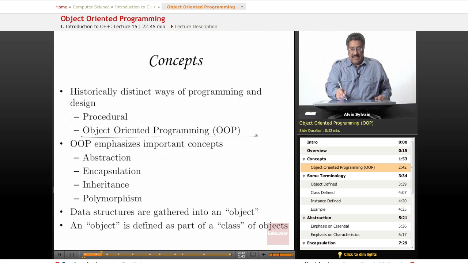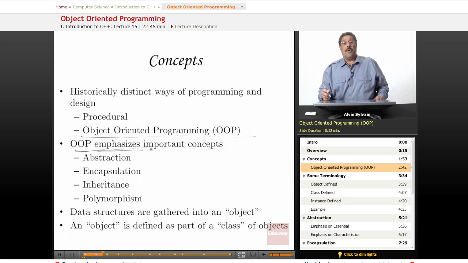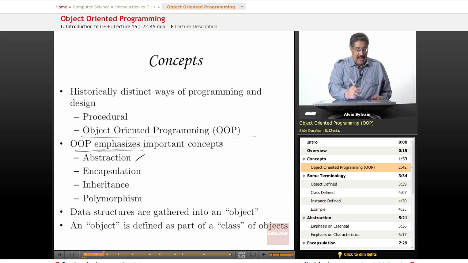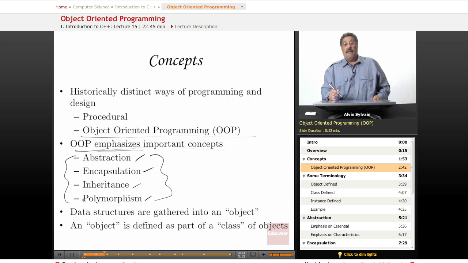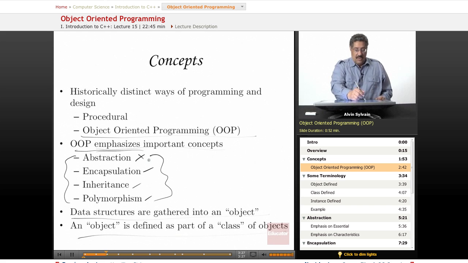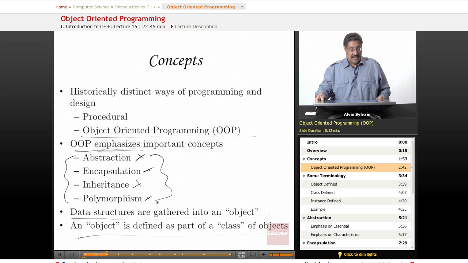Object-oriented programming is similar to procedural, except that now, instead of just having procedures, we also have objects that simulate objects in the real world. Again, we emphasize important concepts that you can do in procedural programming, but in object-oriented they're emphasized: abstraction, encapsulation, inheritance, and polymorphism. I want to reiterate these because they are very important concepts. So again, the data structures are gathered into an object. An object is part of a class of objects, and we'll talk about some of these other parameters in the next slides.